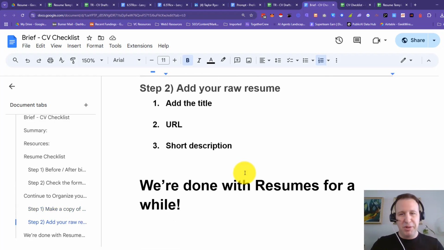We are now done with resumes for a little while. We will eventually pick them back up when we're going into tailoring resumes during the application process, but we are done with resumes for a long time. So let's get into the next module and continue learning.